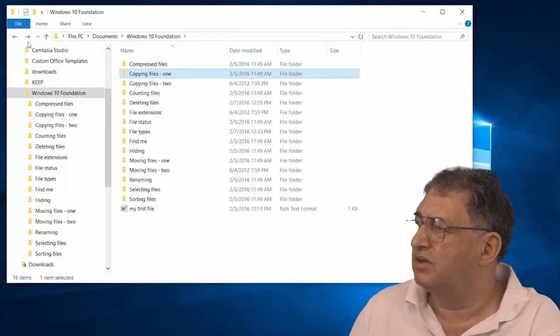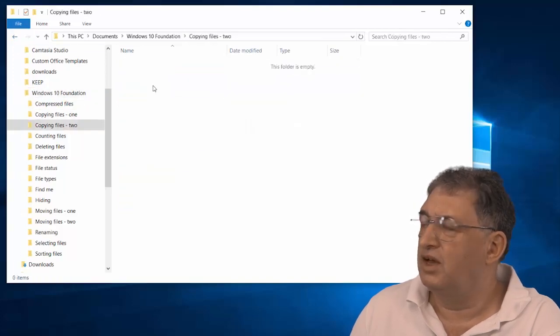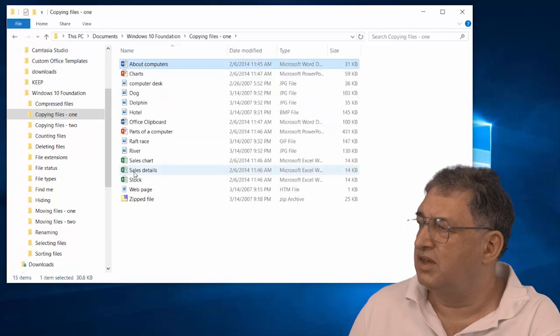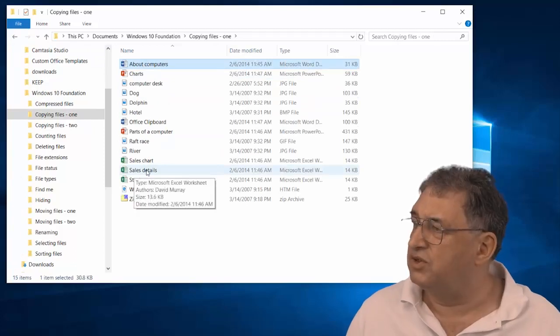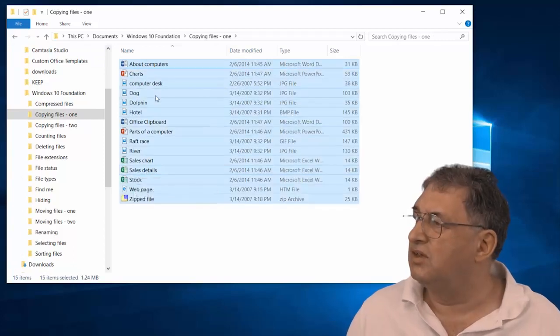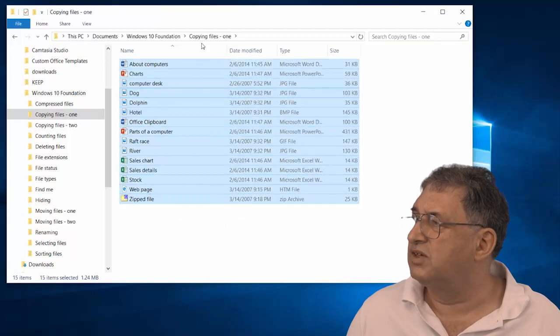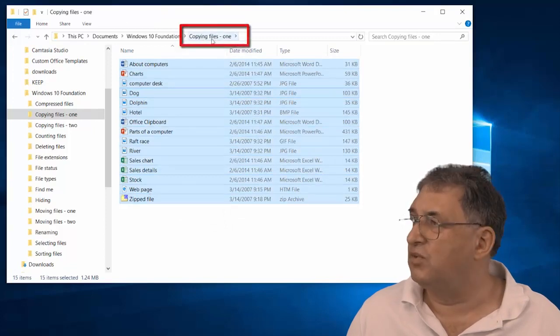Click on the back button and go to Copying Files 2. As you can see, it's empty. Click on the back button, go to Copying Files 1. So let me select, say, all the files there. Remember the trick for that is Control A. So you click on one of the files, press Control A, that selects everything. So I've now selected all these files, which is in a folder called Copying Files 1.